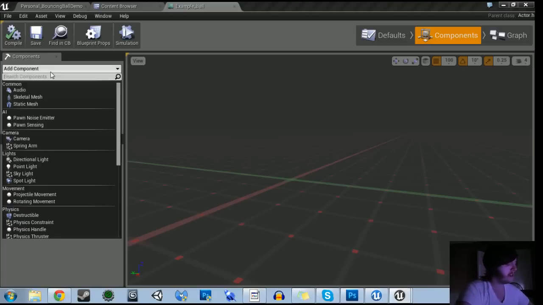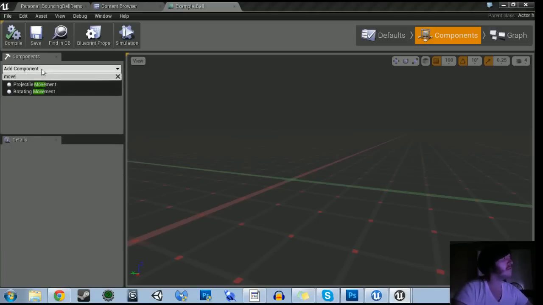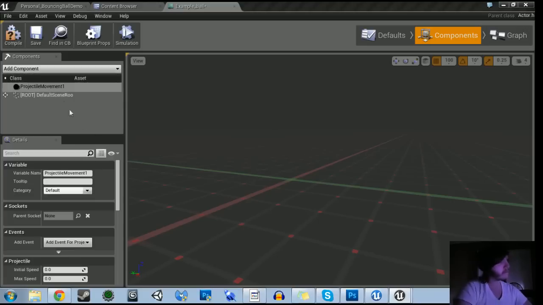First thing we need is movement. It's going to be a projectile movement, and then we're going to name this variable. We're just going to call this ball underscore movement. Under tooltip, basically a tooltip is like a small description of what this is. So if you want to be concise and organized, you go ahead and name this. We're going to call this the movement of the ball.